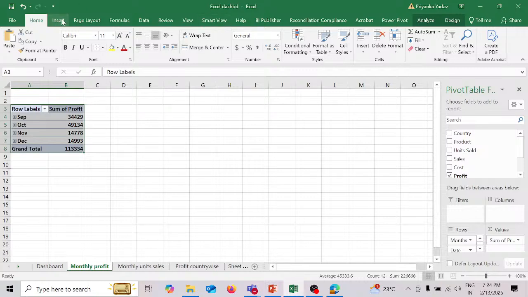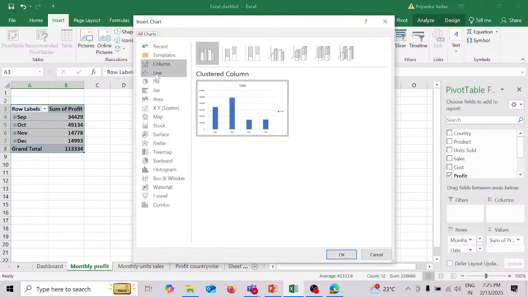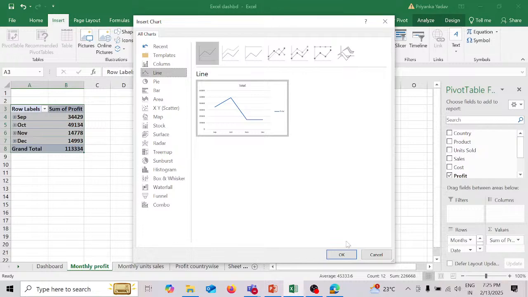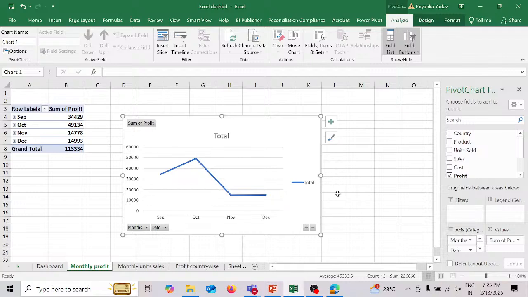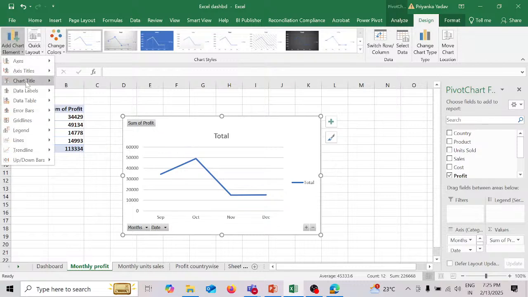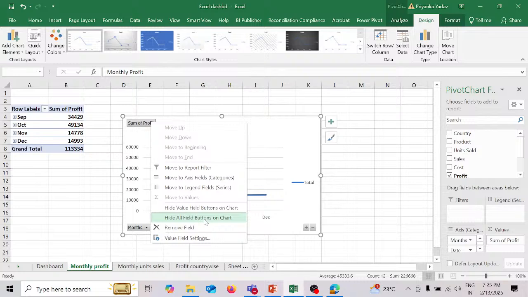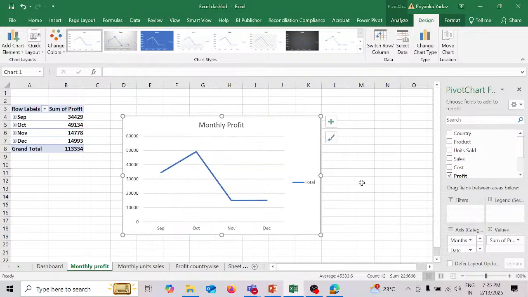And I'll insert the chart. Again, we'll take the line chart over here, which will reflect the profit. Go to design and simply provide your chart title. And just remove these buttons so that the fields get clear. I will even delete this, and we'll delete all the bars over here.